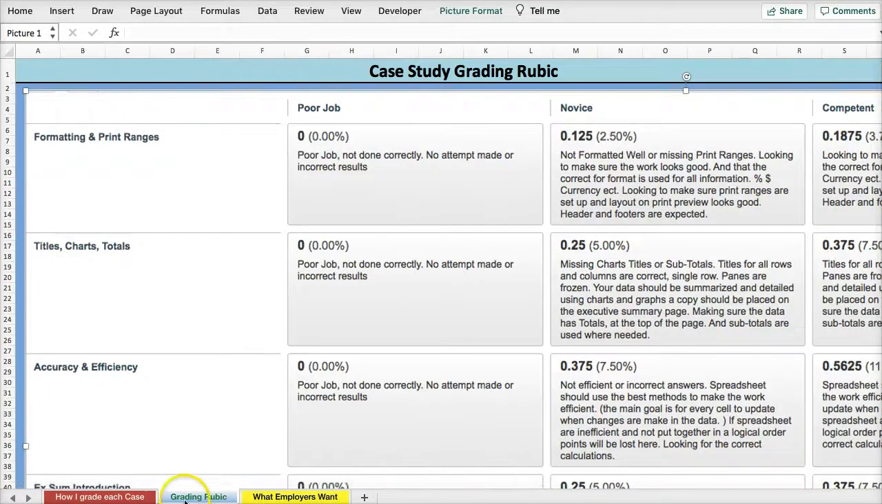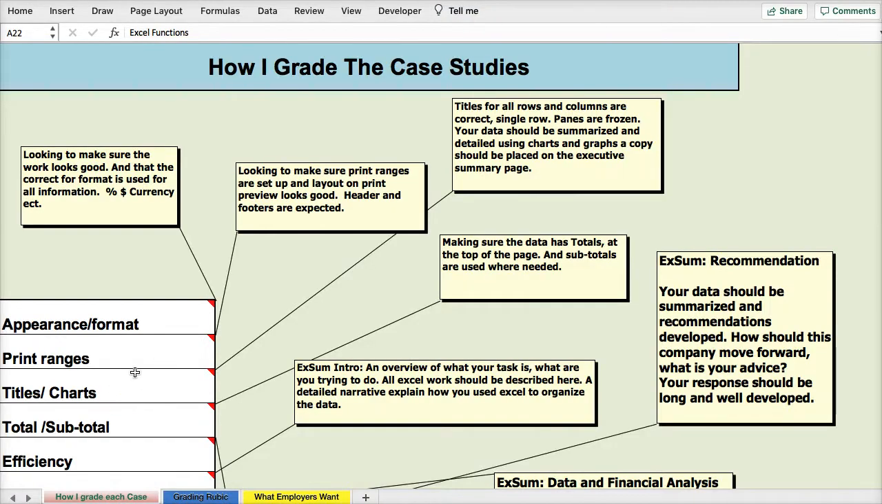It doesn't really have much to do with how I grade the case study, but I figured I'd just throw it in there anyway. So please look this file over, and think about, when you're completing these case studies for me to grade, that you're doing everything I'm asking for, because if it's not done, points will be taken off. And the ultimate goal, though, is really just to make your work professional.